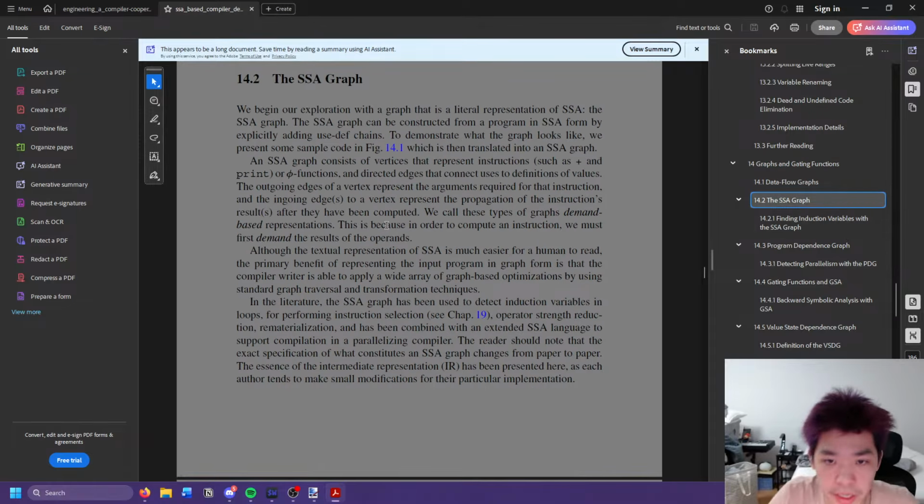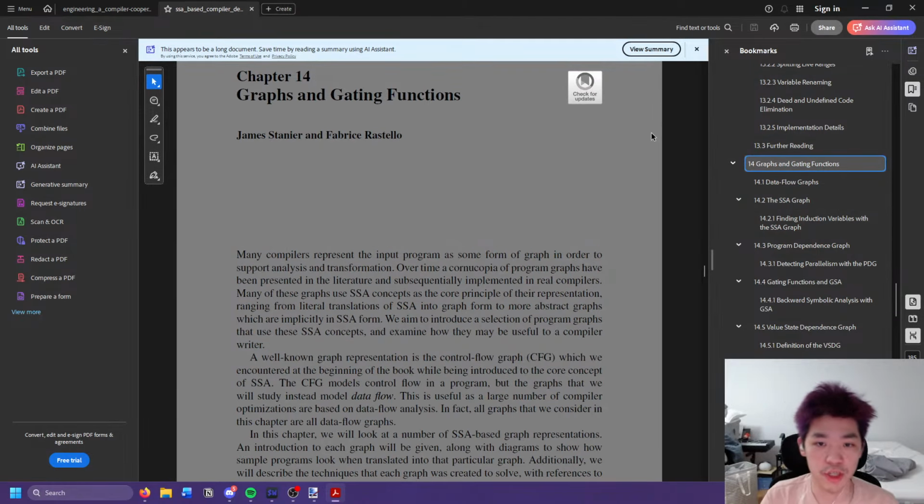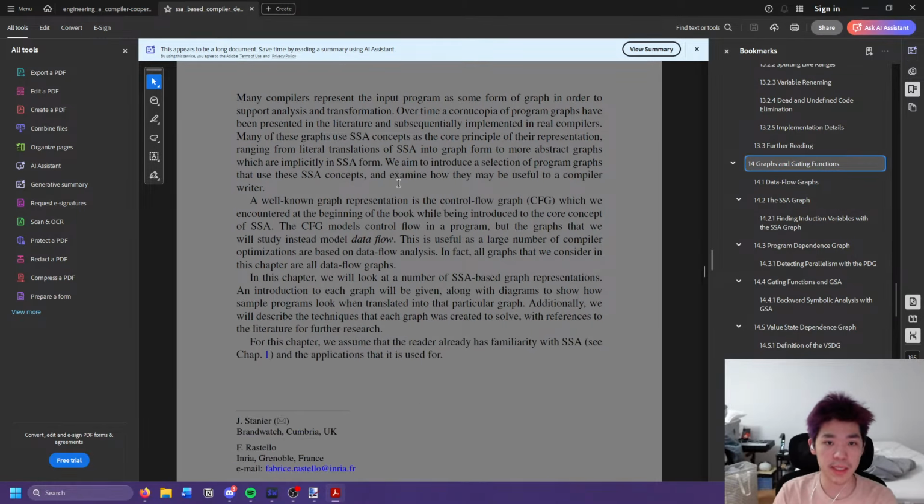SSA graph. Okay, found it. Okay, let's read through this section. I think this will be important to get context. It looks like today I have ended up turning the stream into another reading stream, but it is what it is.